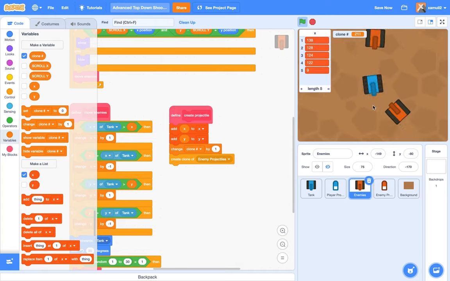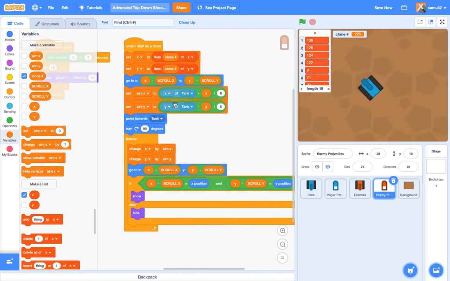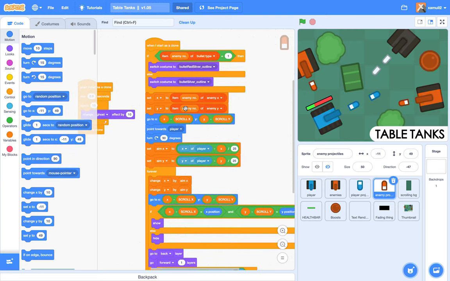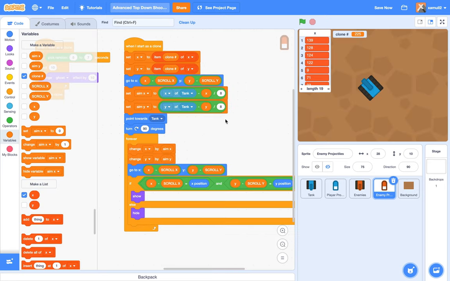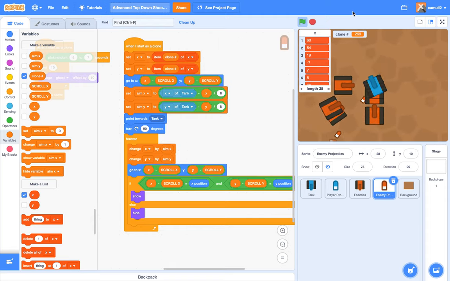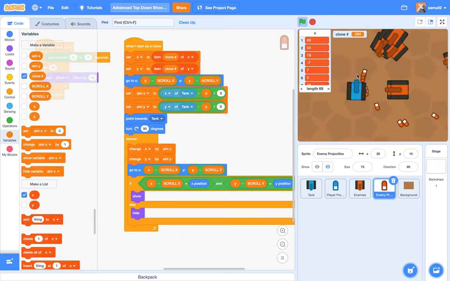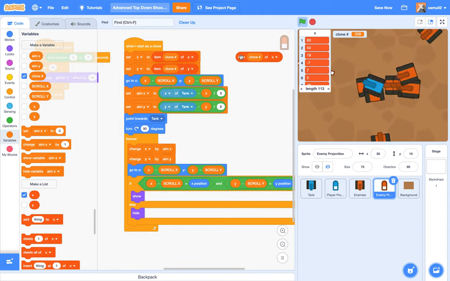We know that mechanism's working. Then why are they shooting there? Okay, it's probably in our enemy projectile. Let's see. If we check here. I wonder why. Let's try running it again. Yeah, it's shooting from this spot, but isn't the clone hashtag. Oh, wait. Oh, yeah, the clone hashtag is a global variable, so why is it shooting there? Let me click on this. What is item clone hashtag of X? Nothing.